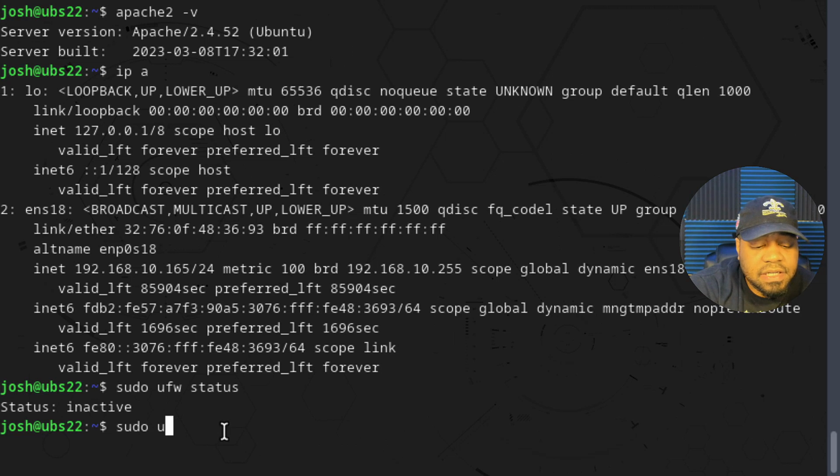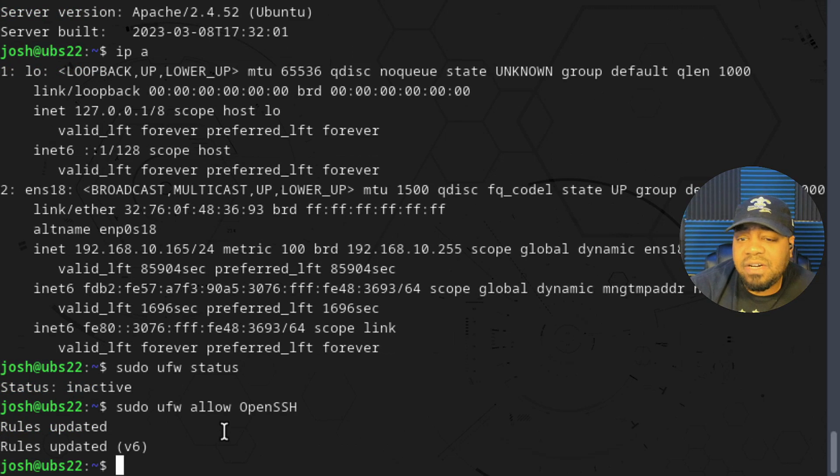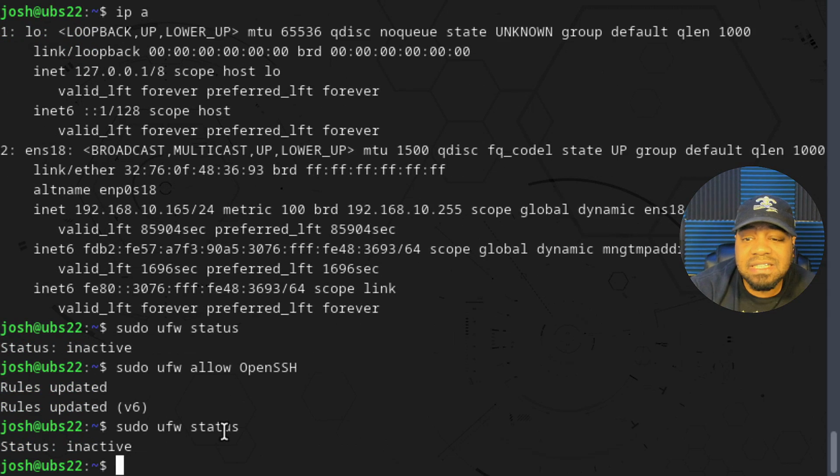So let's type ufw allow, which will allow traffic in and out from this port, and the profile name is OpenSSH, with SSH in all caps. Press enter. That'll add those rules, and we can't see the status of it until we activate it. It's not going to show anything, but we ran the rule.